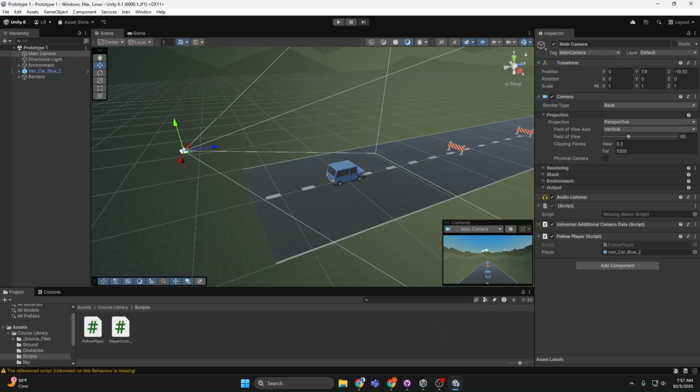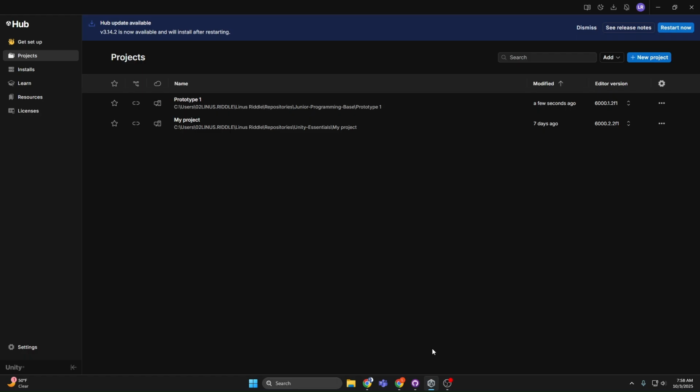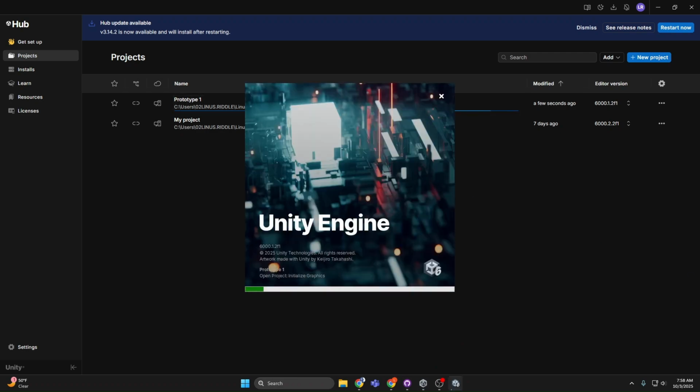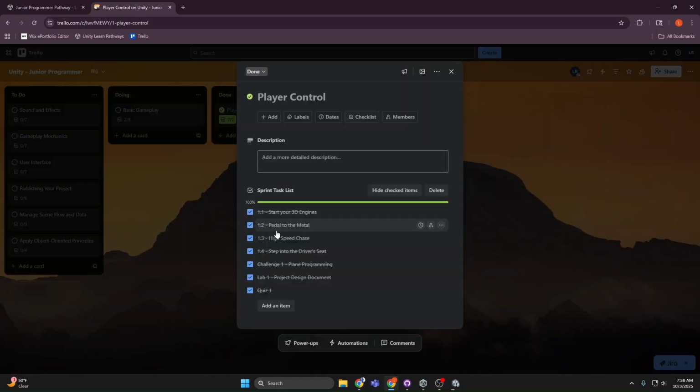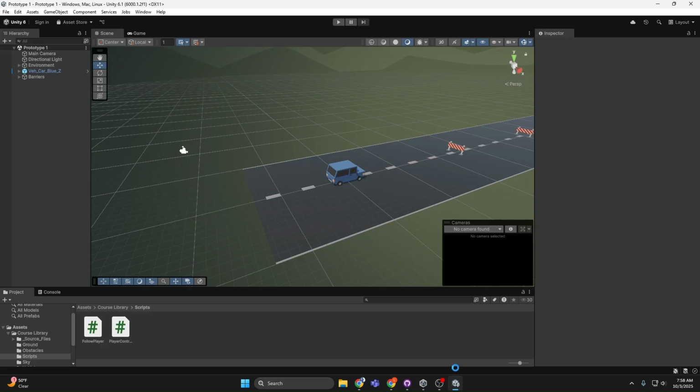All right. So in this commit here that I have labeled as step into the driver's seat, and that's because of the learning thing. That's what each of these lessons are called. So that's just what I named the commits. I set up the movement so that you can press A and D, or the arrow keys, I made it so there's both, to move the car left and right, or to rotate it, really. And then you can press W and S to move it forward and backward.